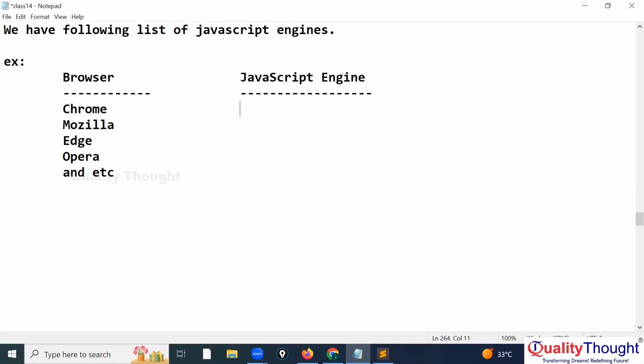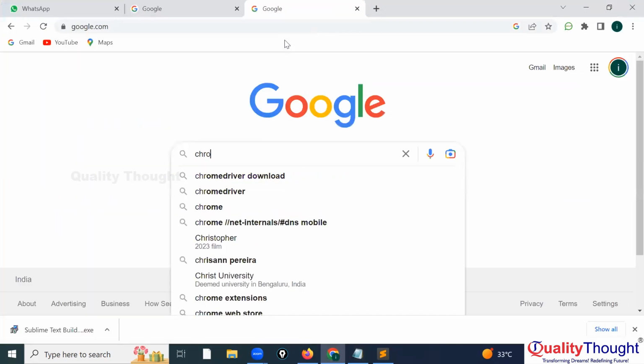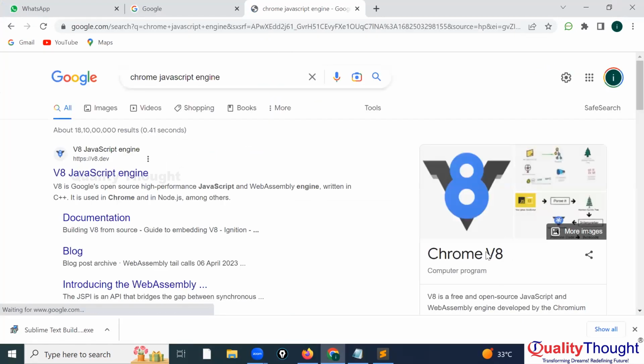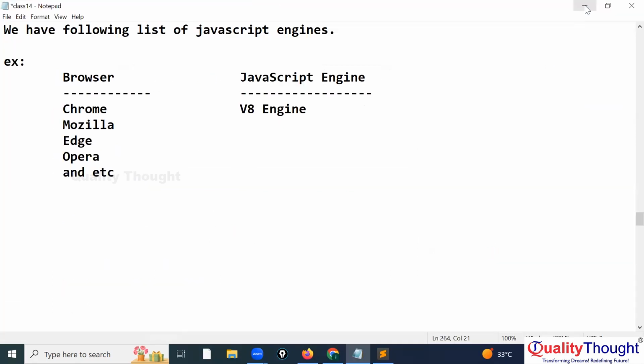So see this, Chrome is having the V8 engine. I will give you one simple example to believe my words. Chrome's JavaScript engine, what's the name it is? V8 engine. Yes or not, tell me? Yes. Mozilla is having what here?